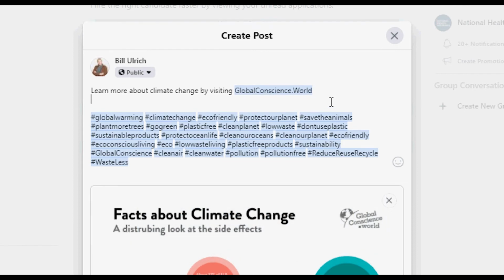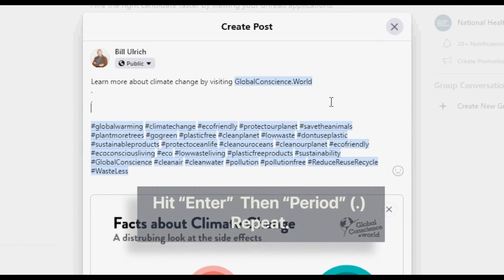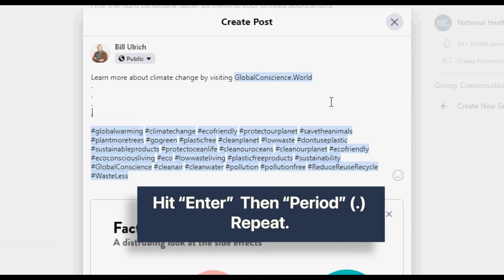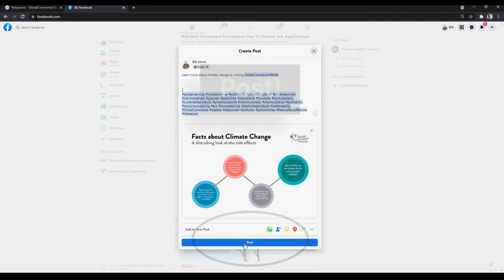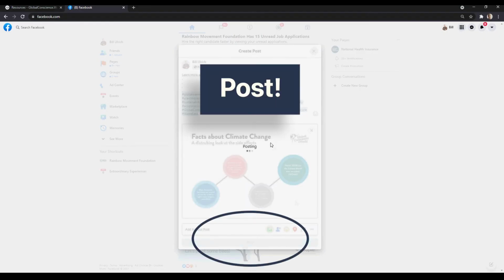And here's something you can do to make sure your hashtags don't look like spam. You hit enter and then type a period, and then you hit enter again, type another period, and you're going to do this 3 or 4 times, and then go ahead and make your post, and then I'll show you what this looks like.